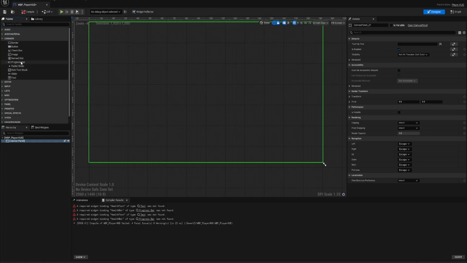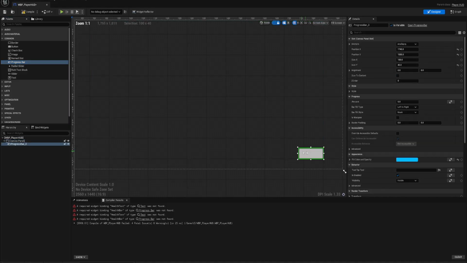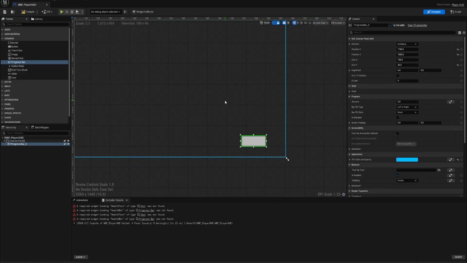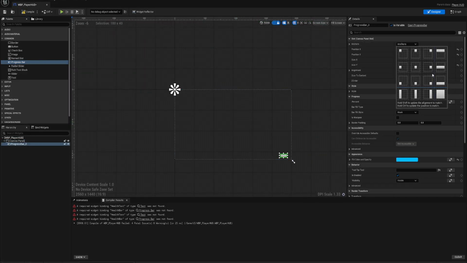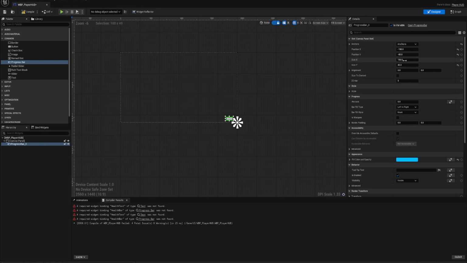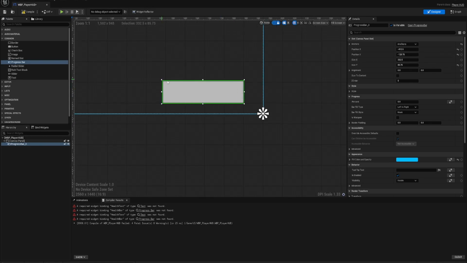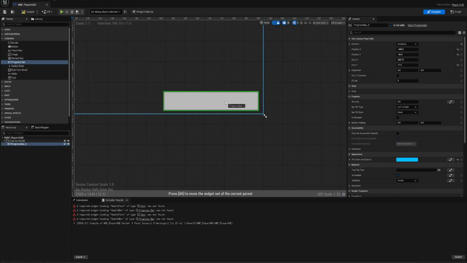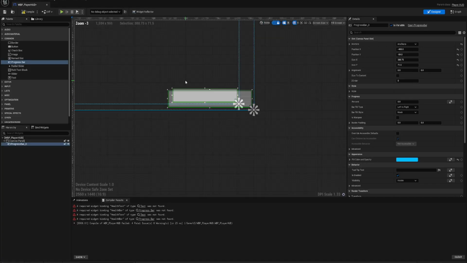So next we want is the progress bar. So this will be the progress bar. I'm going to have it bottom right. I'm going to anchor it to the bottom right. So how do we want it to look? Have it like that.